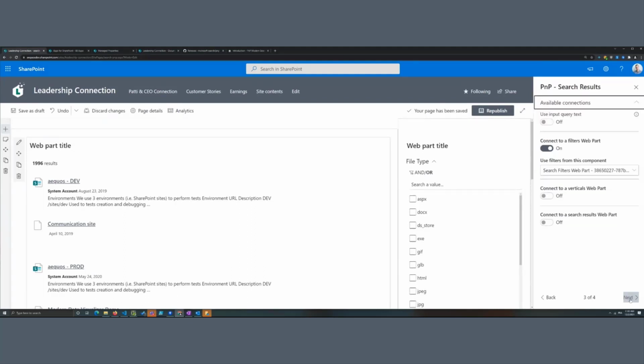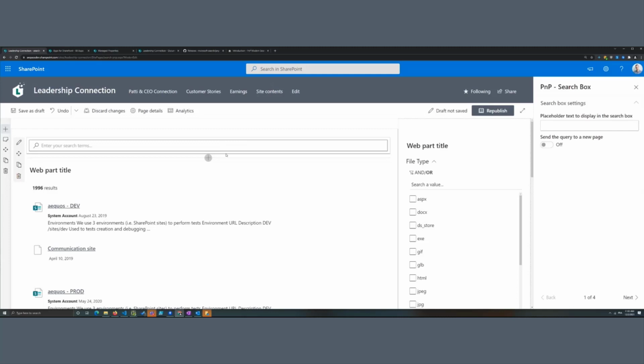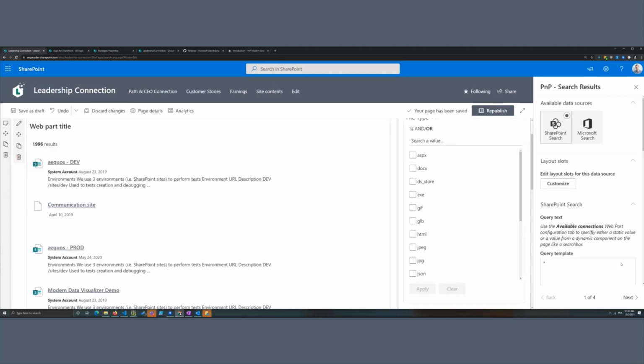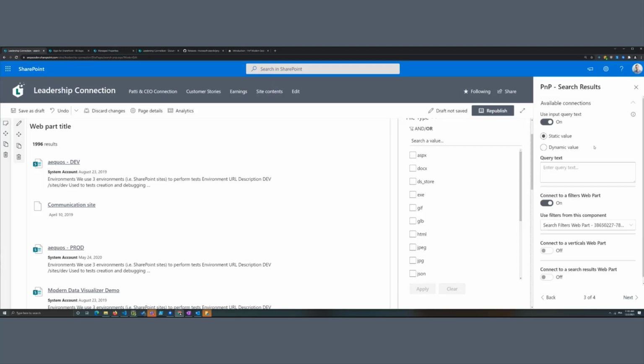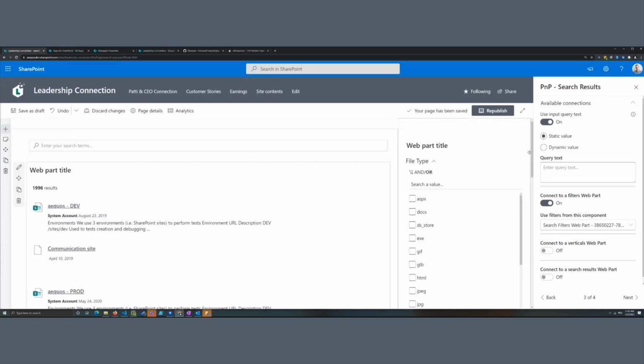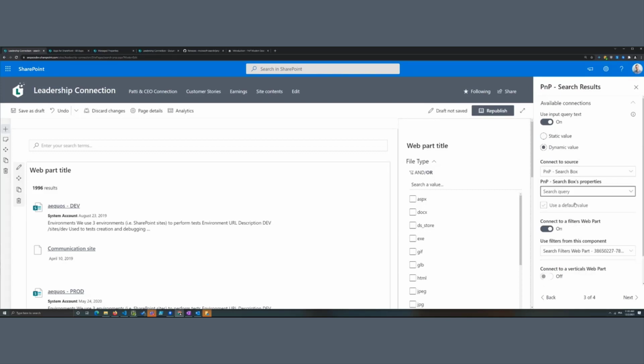Last thing, or one option you can also do with this web part, is connect to a search box web part. So if I want to use the search box web part to filter my results, the thing I have to do is create a search box here. In this way, it is just a one-way connection. The connection is made in the search results. On the search page, you will have input query text here, and you can choose static value or dynamic value. In this case, I've added a search box on my page, so I will select the dynamic value and connect to source, select my search box, and select the search query.